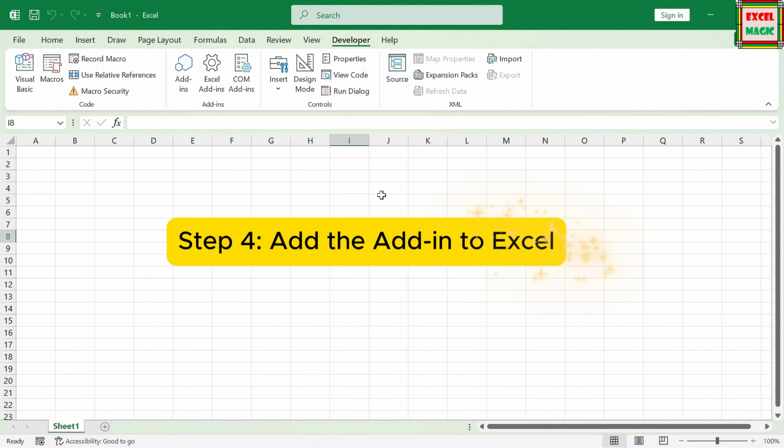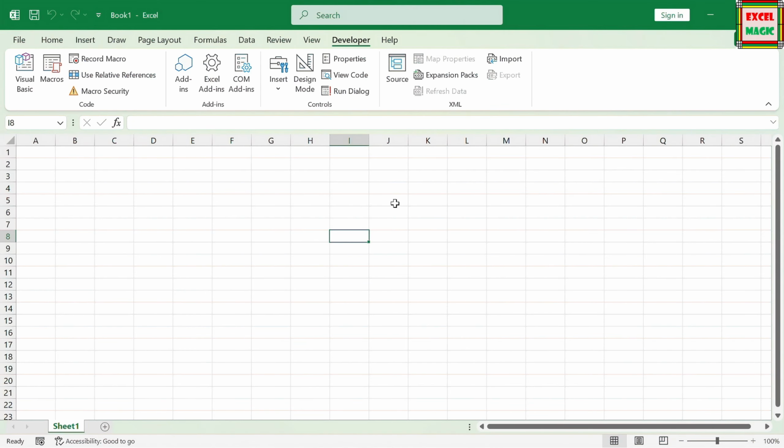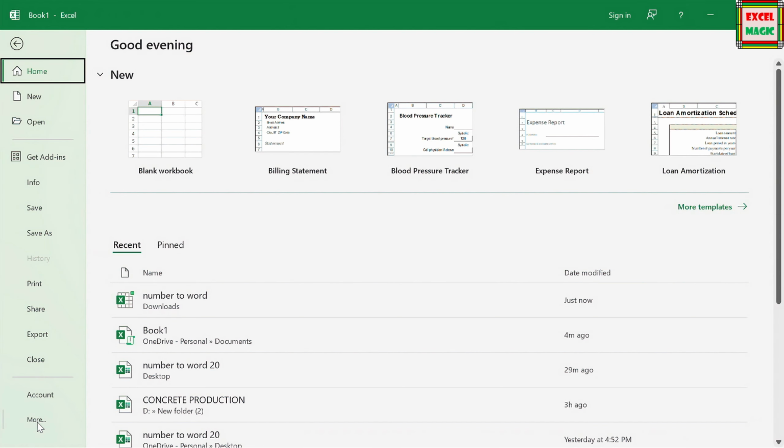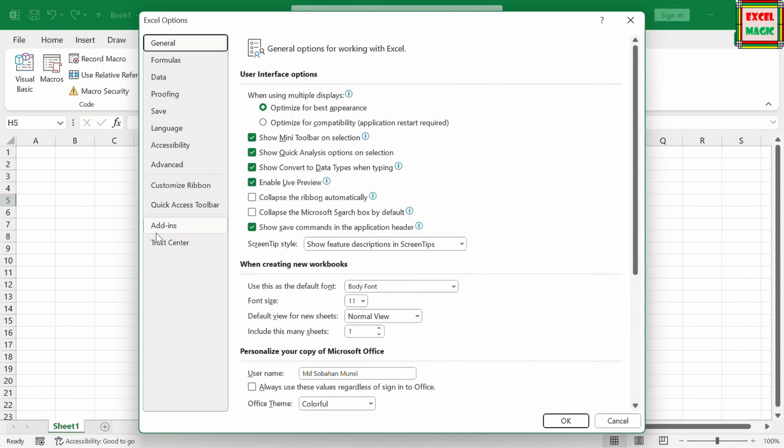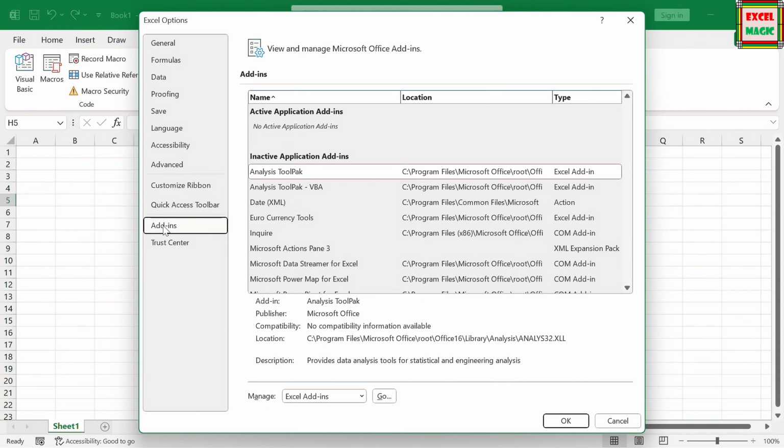Step 4. Add the add-in to Excel. Now it's time to add this add-in into Excel. Go to the Developer tab and click Excel Add-ins. But if you don't see this option, don't worry, there's another way. Click on File, then click Options. In the Excel Options menu, you will see Add-ins and click on it. At the bottom, you'll see a drop-down called Manage. Select Excel Add-ins and click Go.